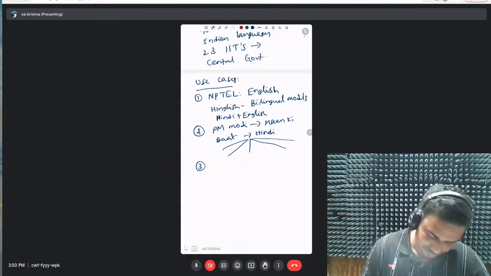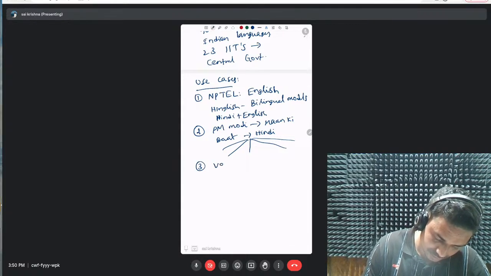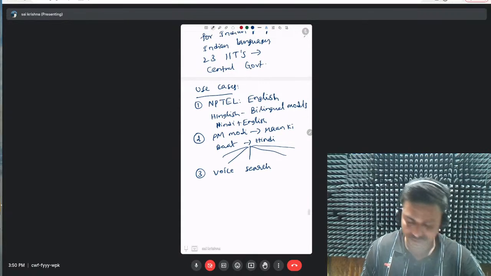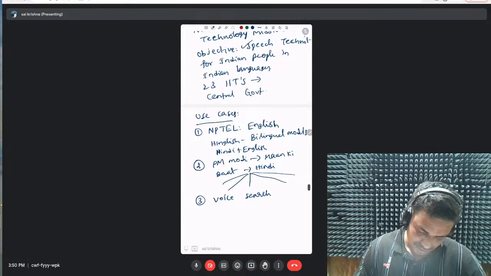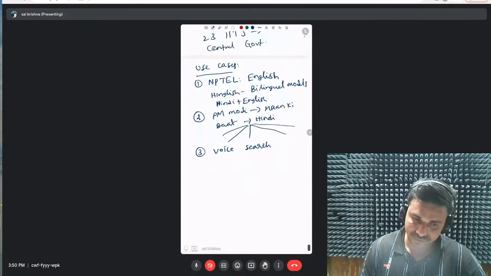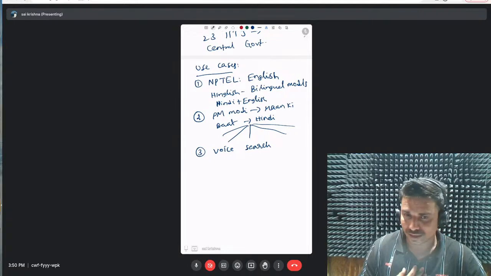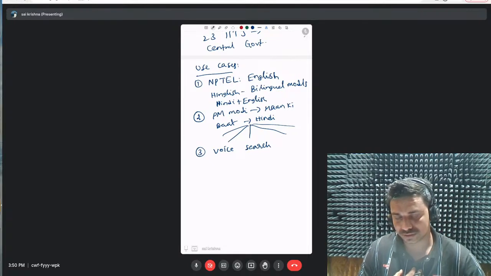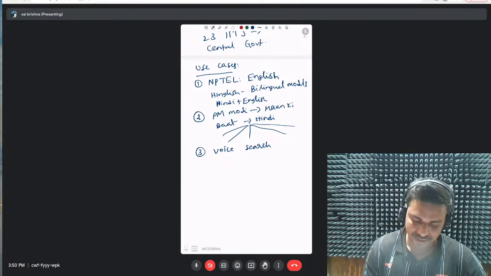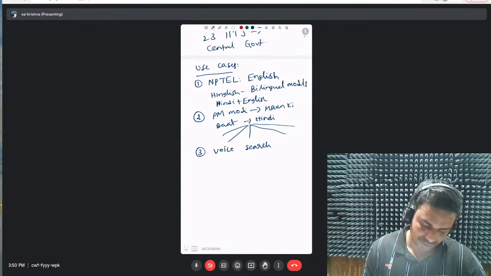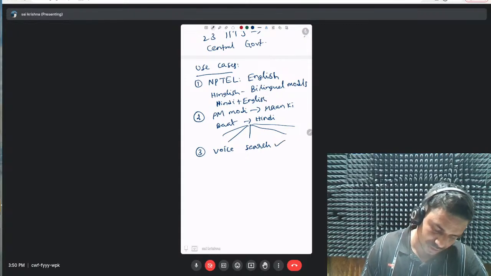Third one is voice search. Let's say I'm a blind man and I have to order something, or let's say I'm an illiterate person and I have to search my crop rates just by voice search. Then we need to create speech technologies.